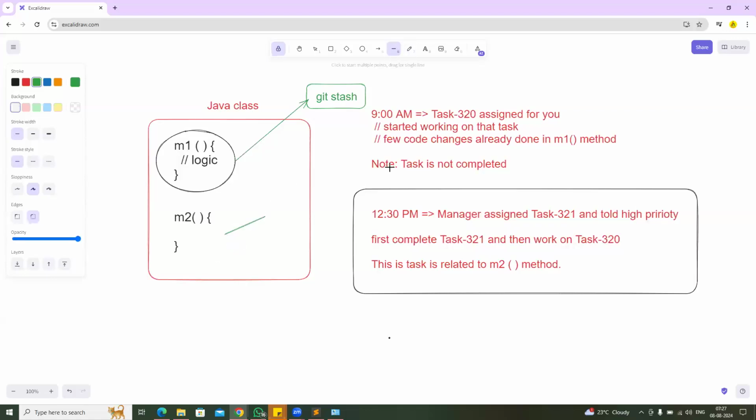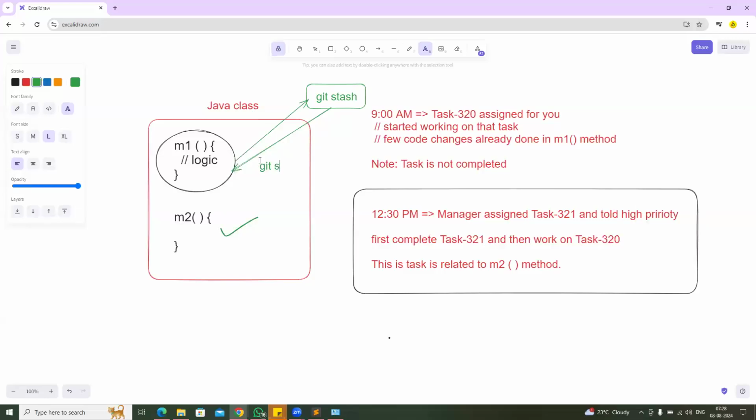You complete your M2 method changes and commit them to the Git repository, because the priority task is completed. When the priority task is completed and we want to work on M1 again, we are going to execute another command called git stash apply.